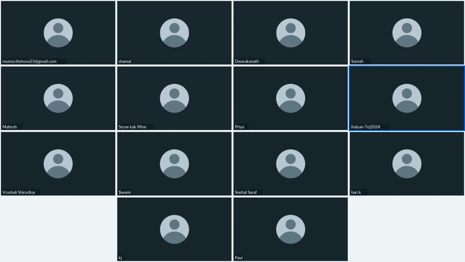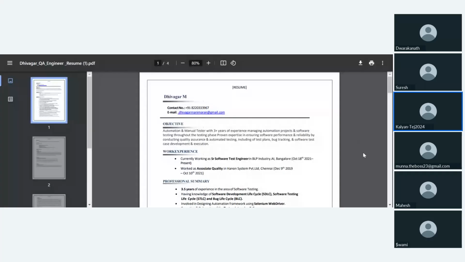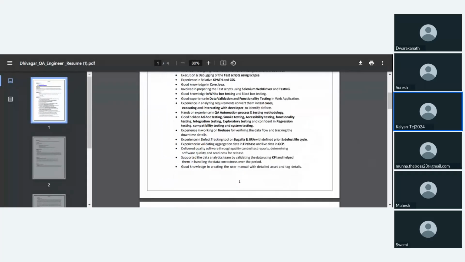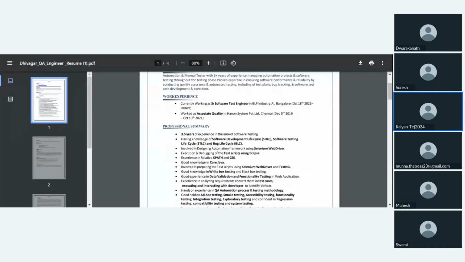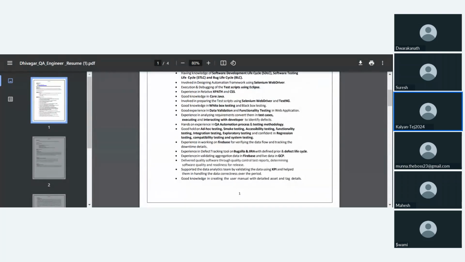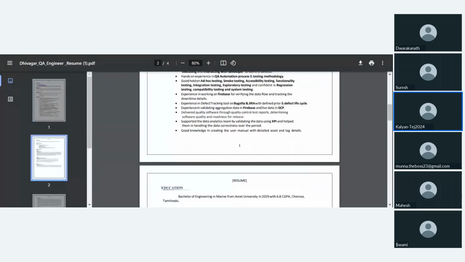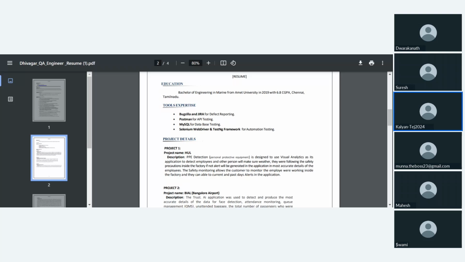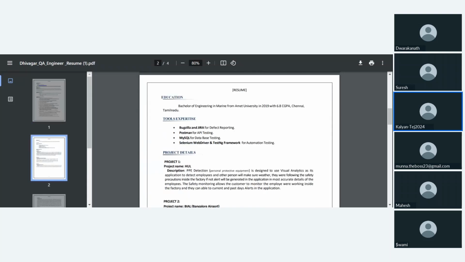Okay, so this is one of my previous batch resumes. Okay, a person's resume here. So just assume that you are experienced, or you have done a Selenium Java course and you have knowledge of the TestNG framework and the Cucumber framework.